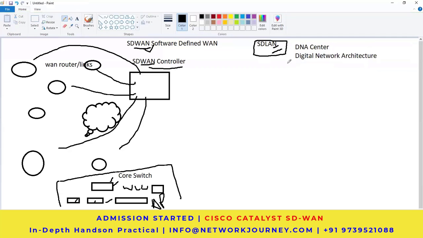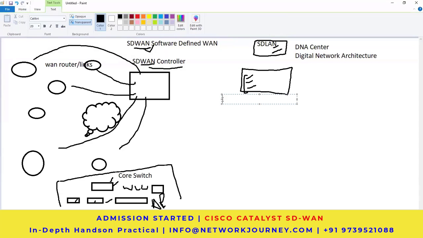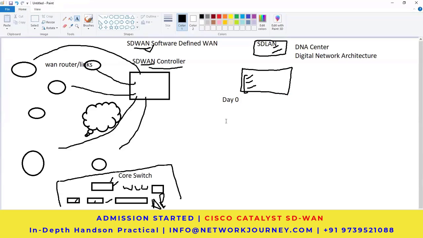In DNA Center, we have a beautiful GUI, graphical user interface, from where we can see all the core switches, access switches, wireless LAN controllers, and access points we have in our network. And we can manage their configuration remotely, even for day zero as well. We can configure all the devices at day zero from DNA Center, on the LAN side of the network.